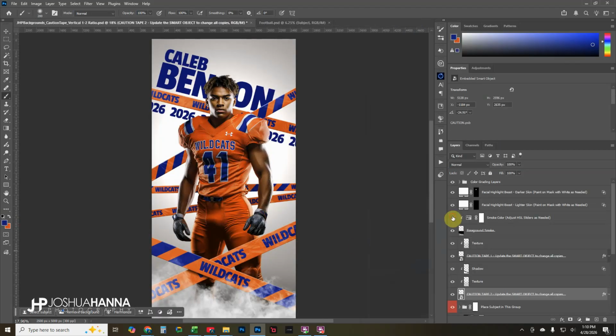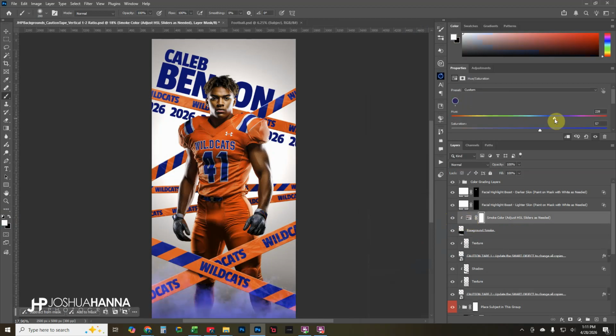There we go. And then we can decide on that smoke if we wanted it to be orange, or if we wanted it to be blue, or we could leave it just white, which I think I'll do on this one. But yeah, there we go. You can see how easy it is to update all of that, pretty quickly and easily.